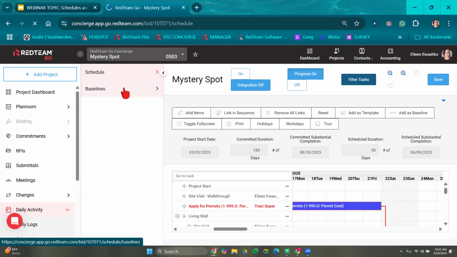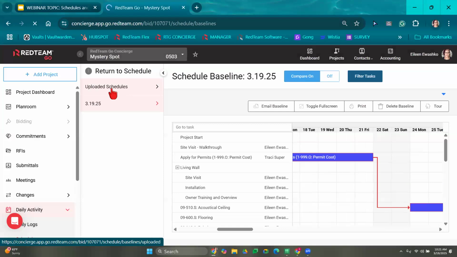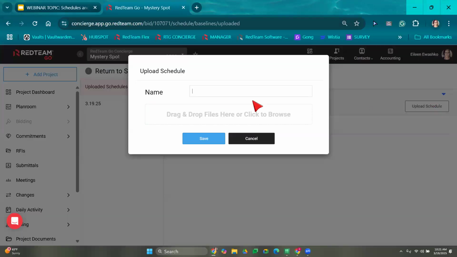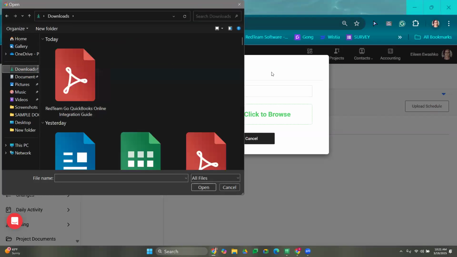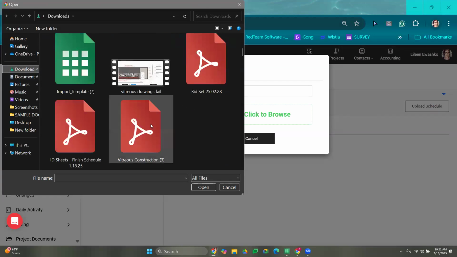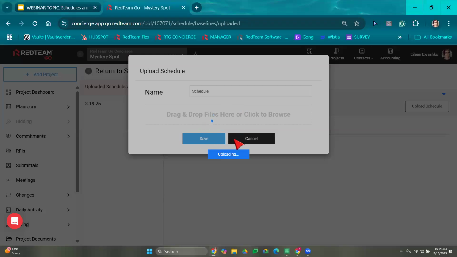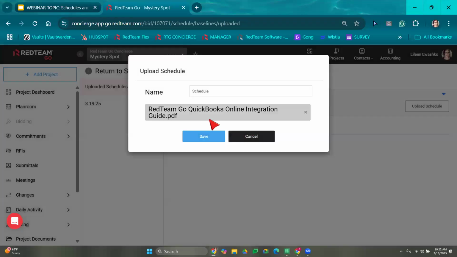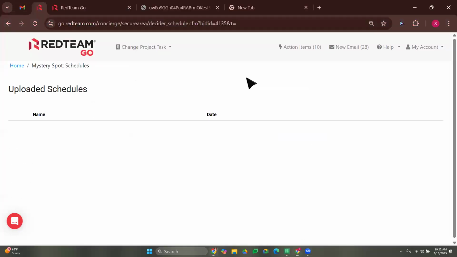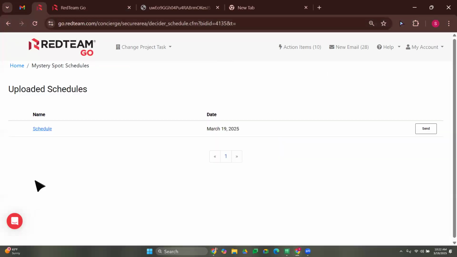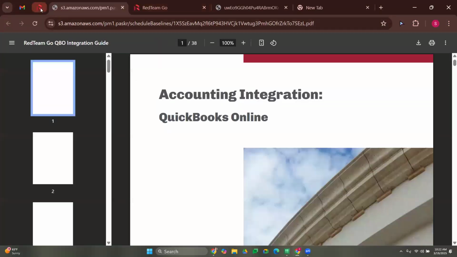If I come into my baseline, I have the ability to come over here to uploaded schedules and upload a file for them to view right there. So I can give it a name, and then we can drag and drop. I'm just going to upload a file for now. And this is updating in real time. So once I add this here and I select save, if my subcontractor comes into RedTeam Go and refreshes, they will see that file right there. And it's just a file. They'll click into it. They can download it, print it, and take a look at it.